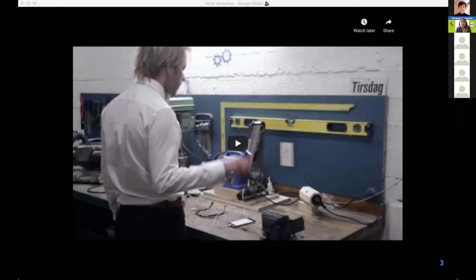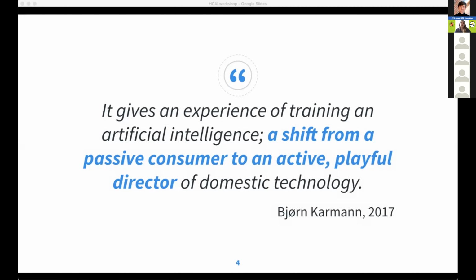Great. So these are only a few examples within the larger machine teaching paradigms, but they're quite related to the work that I will be presenting today. So what's interesting about this example is that, as Bjorn Carmen puts it, they give an experience of training an artificial intelligence to people, to end users who have no expertise perhaps in machine learning. And this declares a shift from a passive consumer to an active, playful director of domestic technology.